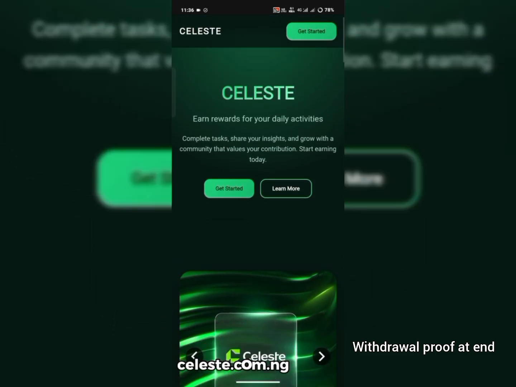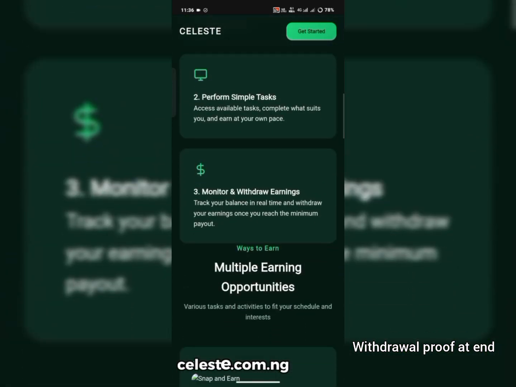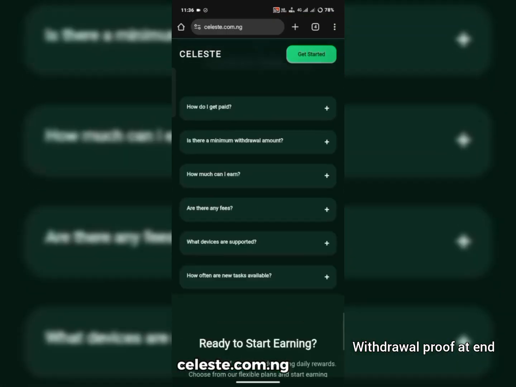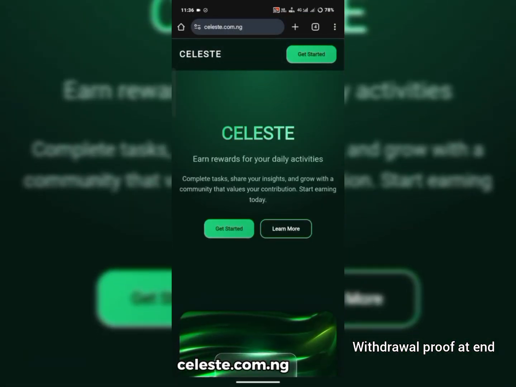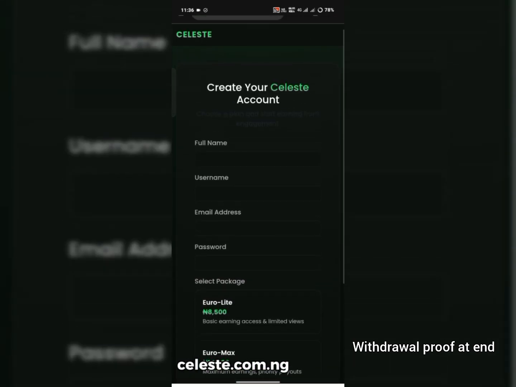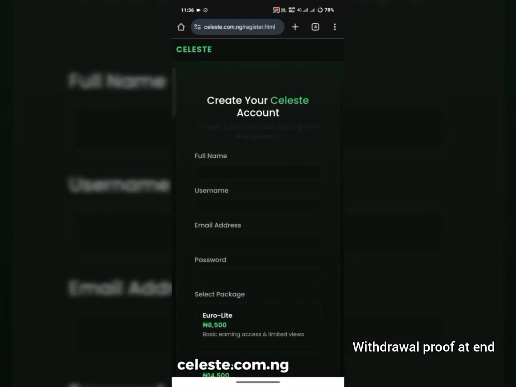Now once you appear on this website, make sure that you confirm that you are on the right website. Don't go into the wrong one. So once you confirm this, you come over here and click get started. Now once you click on get started, you appear here. In this page you have to put in your registration details.